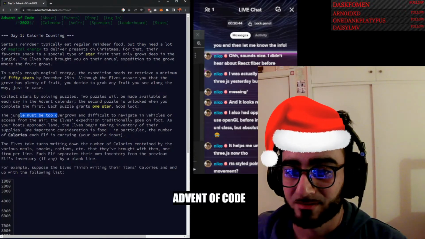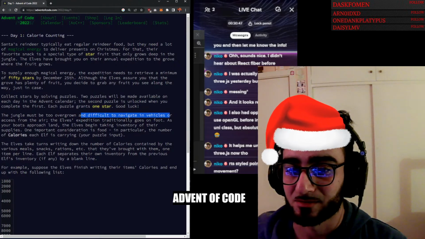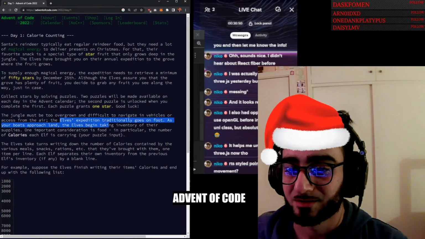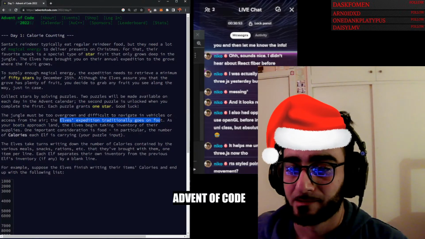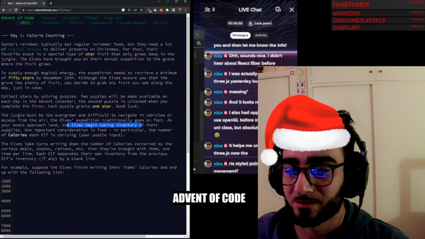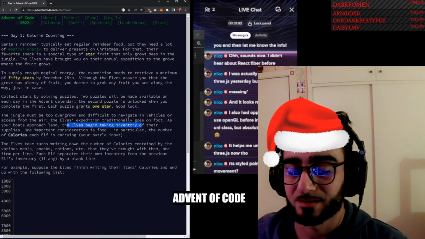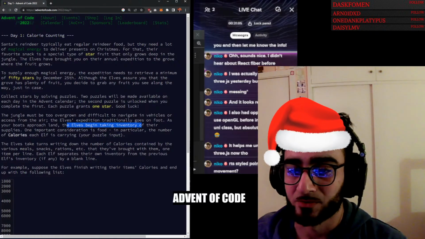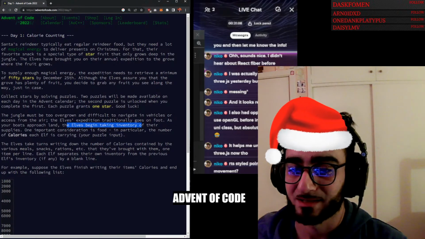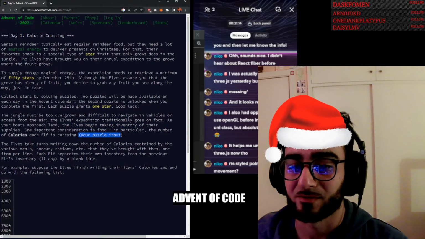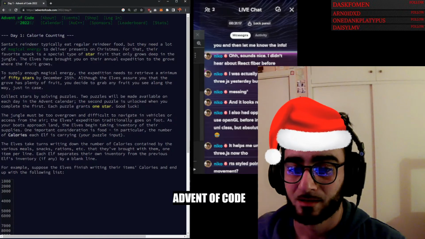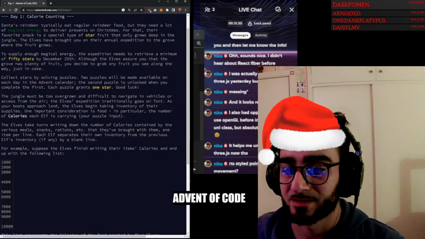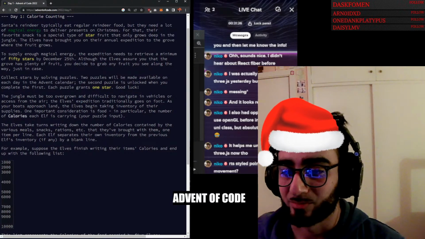Okay. The jungle must be too overgrown and difficult to navigate in vehicles or access from the air. The elves' expedition traditionally goes on foot. As your boats approach land, the elves begin taking inventory of their supplies. One important consideration is food, in particular the number of calories each elf is carrying. That's your puzzle input. The elves take turns writing down the number of calories contained by the various meals, snacks, rations, etc. that they've brought with them.